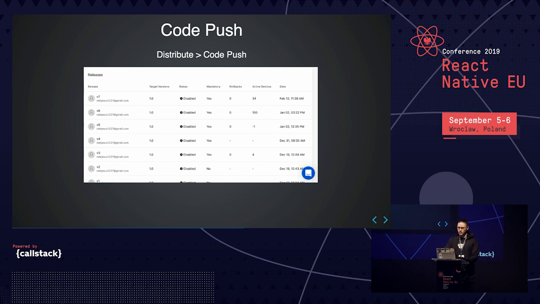And you can see you can control a lot. You can make the updates mandatory. You can enable or disable them at any time. And you can see how many active devices you've got going.